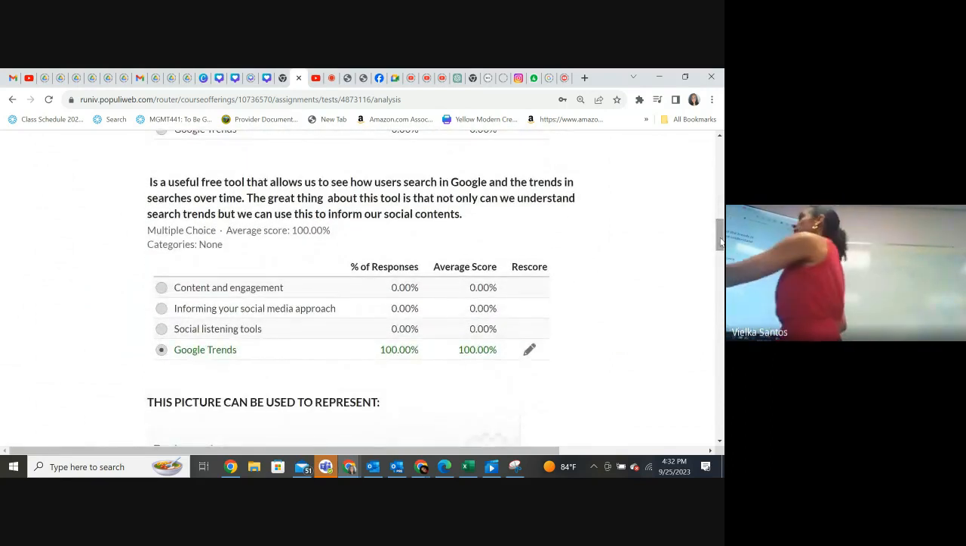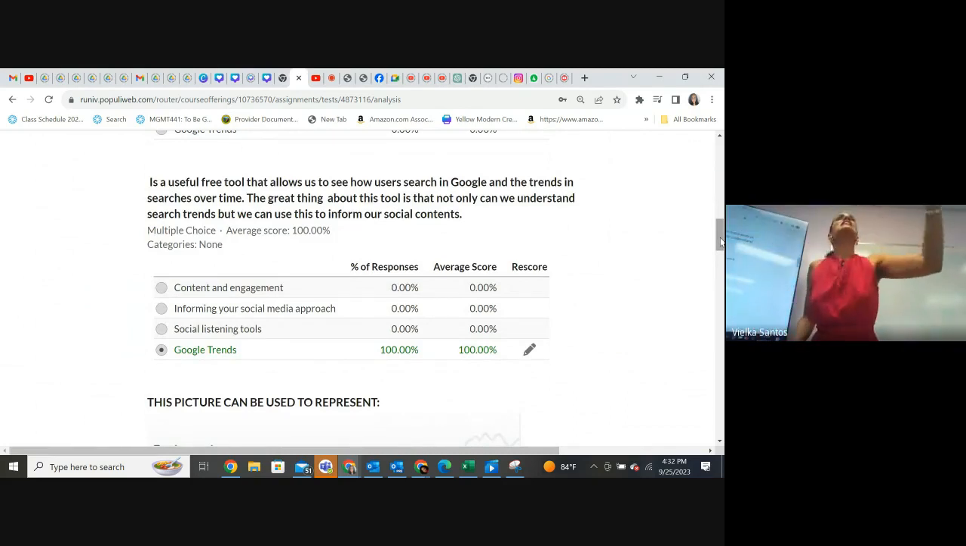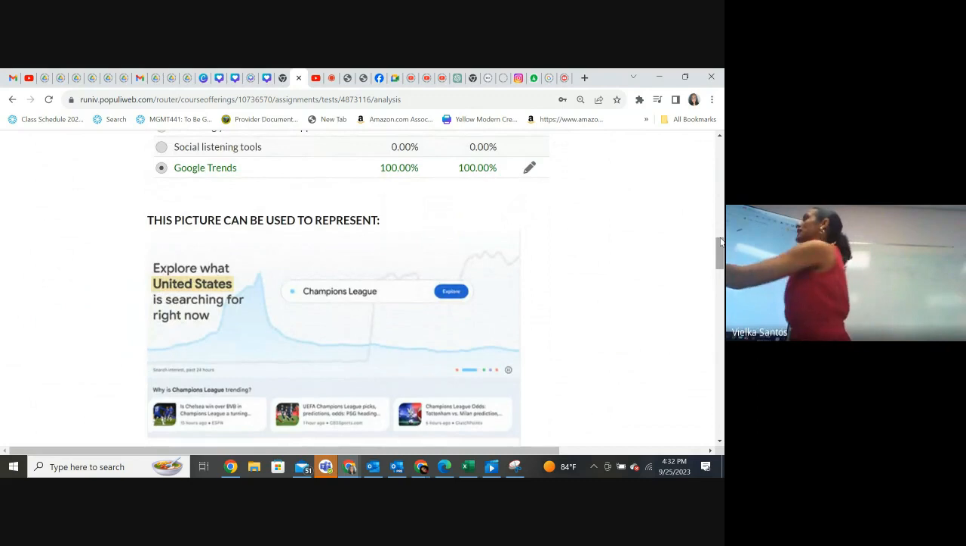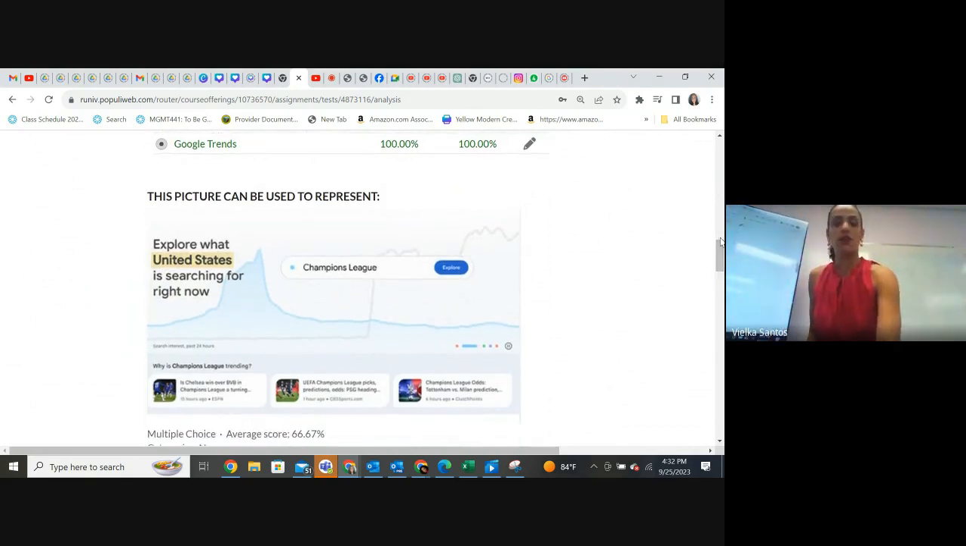Google Trends. Everybody was agreeing with Google Trends. We're going to see this later in the next class. We're going to see how this works, okay? This picture can also represent Google Trends. We're going to visit that, okay?